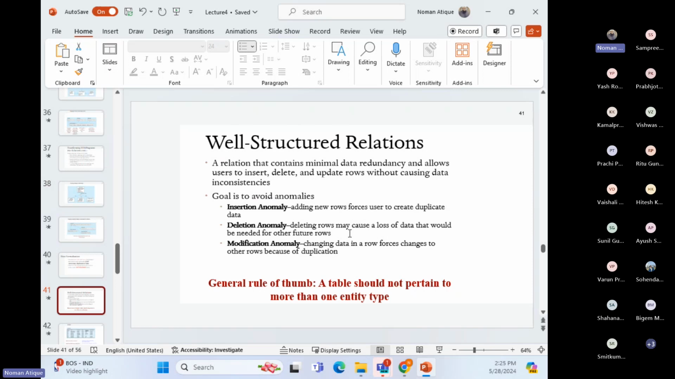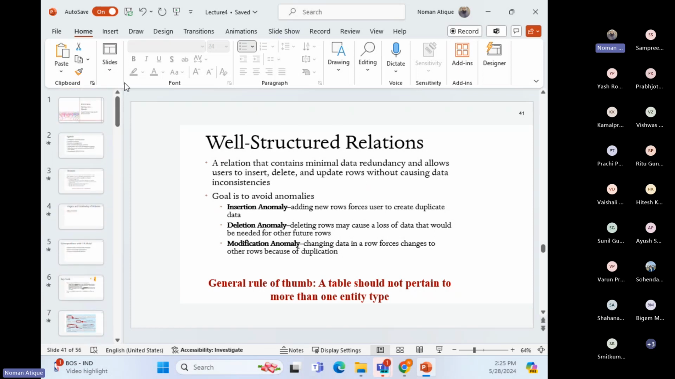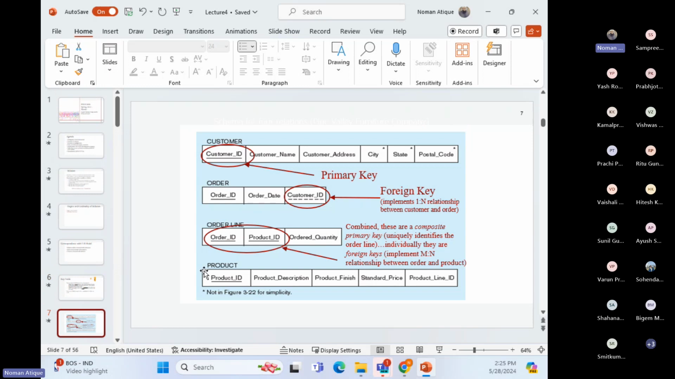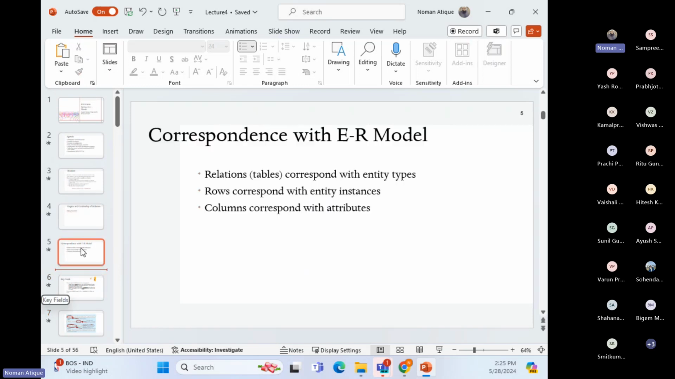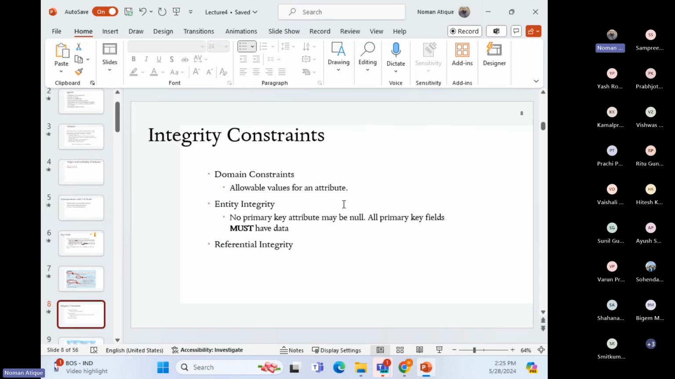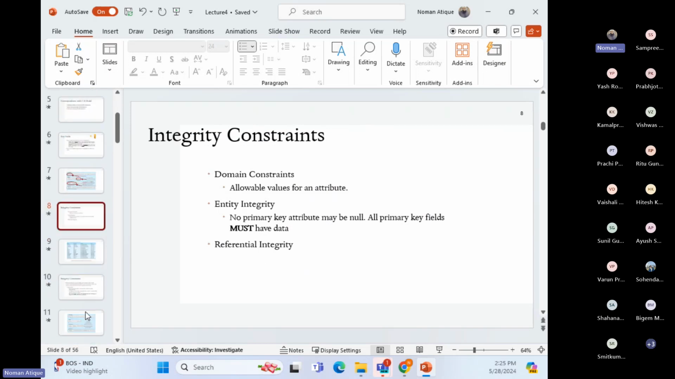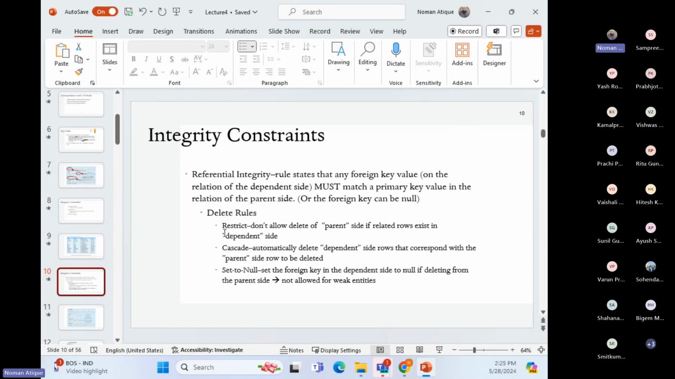Can anyone tell me where we talked a little about the deletion anomaly in one of the parts today? I gave you an example that if you want to remove this, that will happen, and that might be a problem. Does anyone remember that? We discussed it today, by the way. If you want, I can quickly show that to you, just to remind you. Yes, the constraints, where we talked about referential integrity and delete rules. You remember, restrict: do not allow delete of the parent side if the child exists.